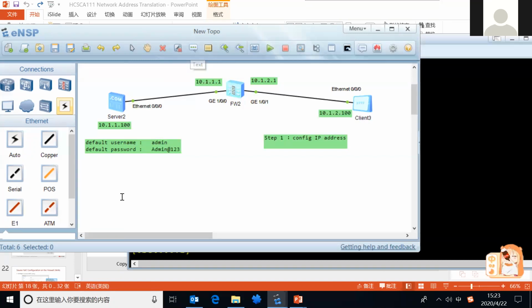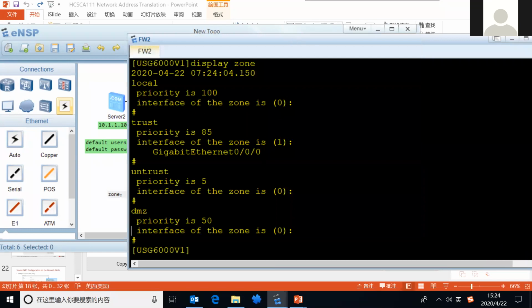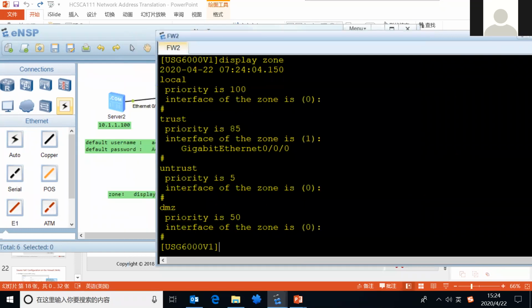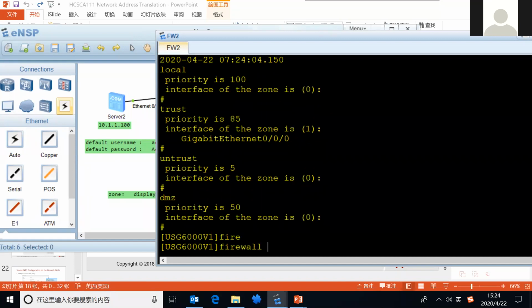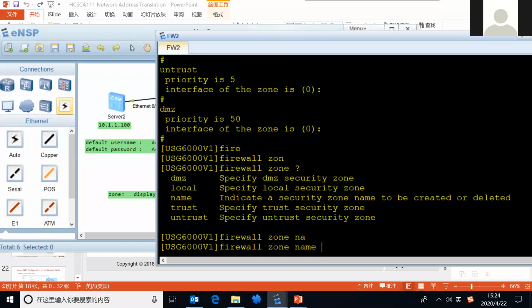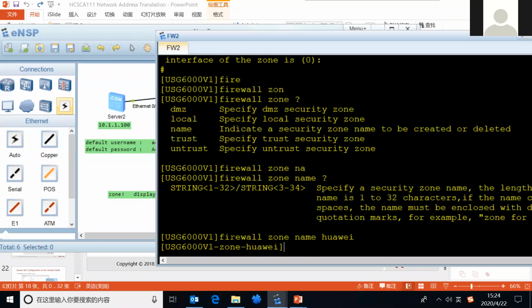That is the text for the zone part. Use display zone to check which zones we have. The second step is to add our interface to the zone. You can also create a new zone yourself, and give it a name, for example Huawei. We can also give it a priority.